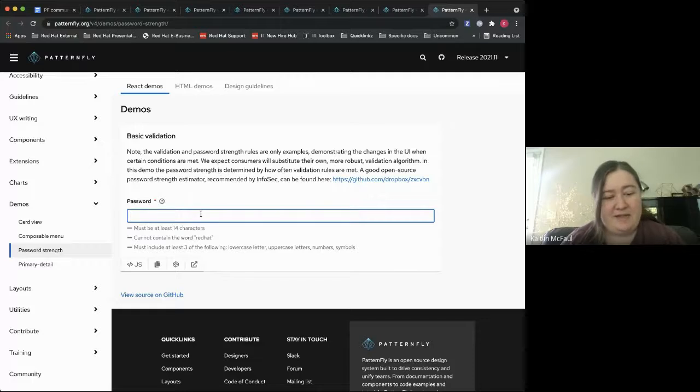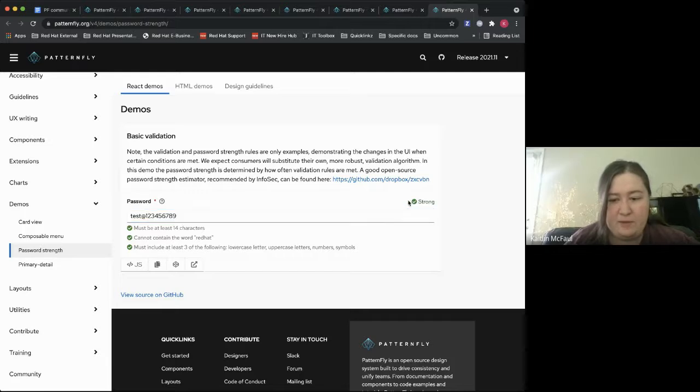of the password strength demo. These are just using some basic validation and password strength rules. There is a recommendation for an open source password strength estimator right here. But you could see my Google autofill trying to tell me what my testing thing was. But you can fill it in and it will dynamically update the helper text as well as the required field. And if you fulfill everything, it will give you a rating of the password strength in the info group helper label.